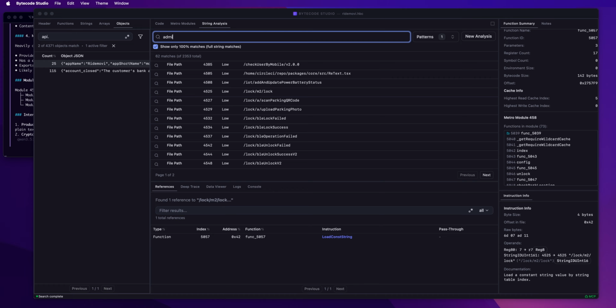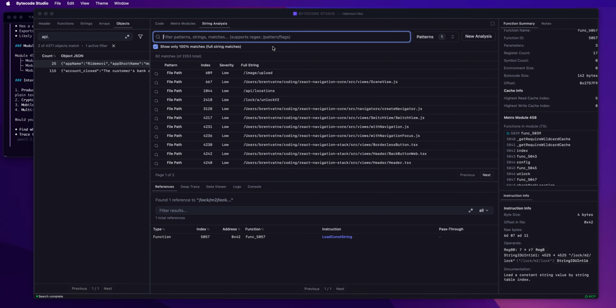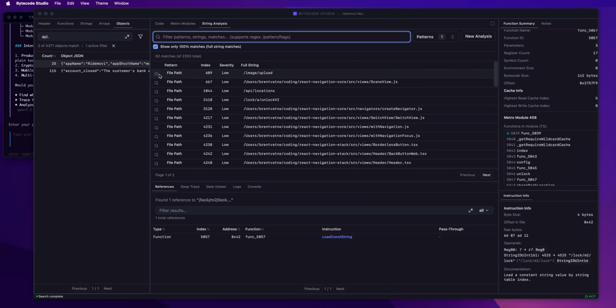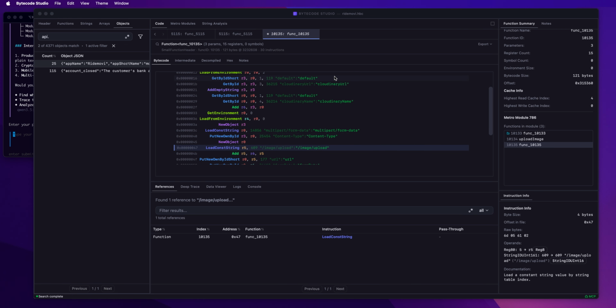Go back to string analysis and search for something like admin. Nah, nothing. Login, maybe. Actually, image upload. That looks interesting. There we go. God, it's Cloudinary.